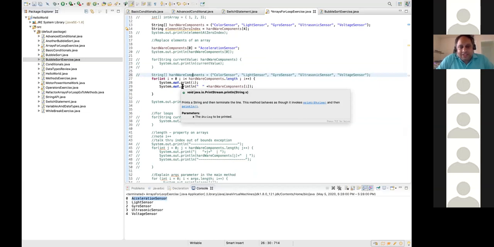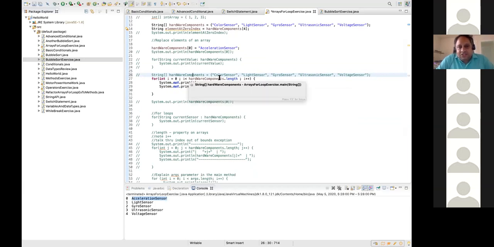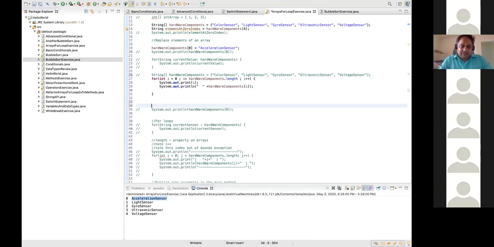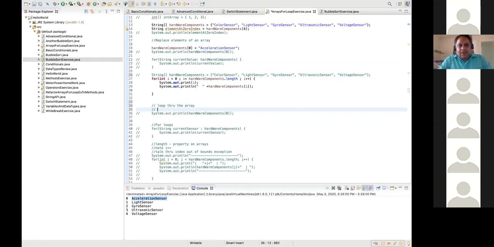For your exercise that you can do right now, I want you to find out if there is a string in your array. Let's pick a string. Let's say I want to find out if there is ultrasonic sensor within your array. What I want you to do is loop through the array. If ultrasonic sensor is found in your array, go ahead and print out saying that you found the value. Don't worry about the else part. If you find a value, just print out saying that you found a value in your array.